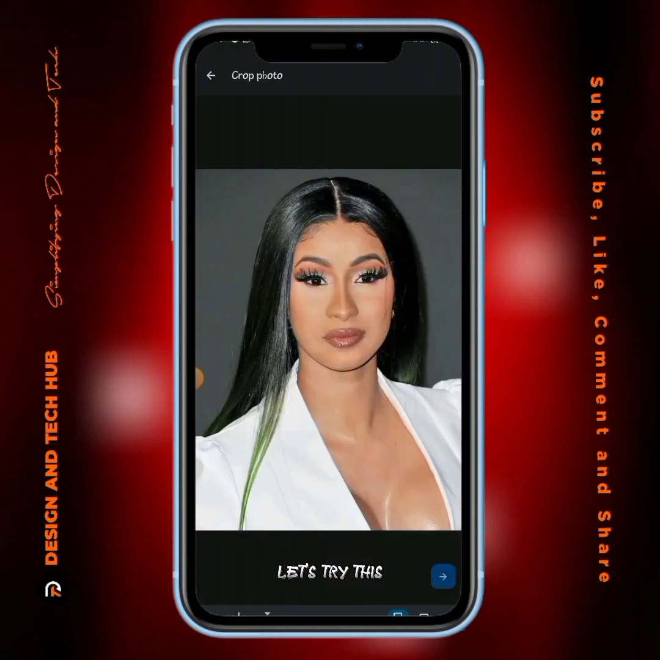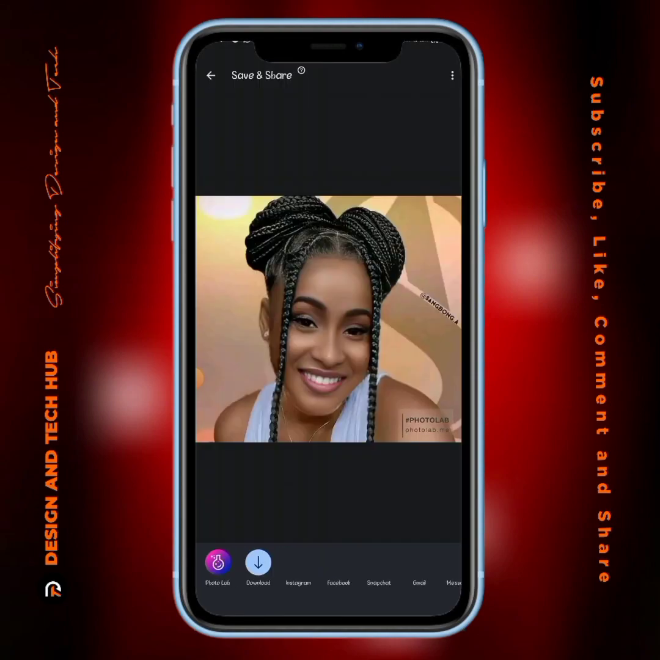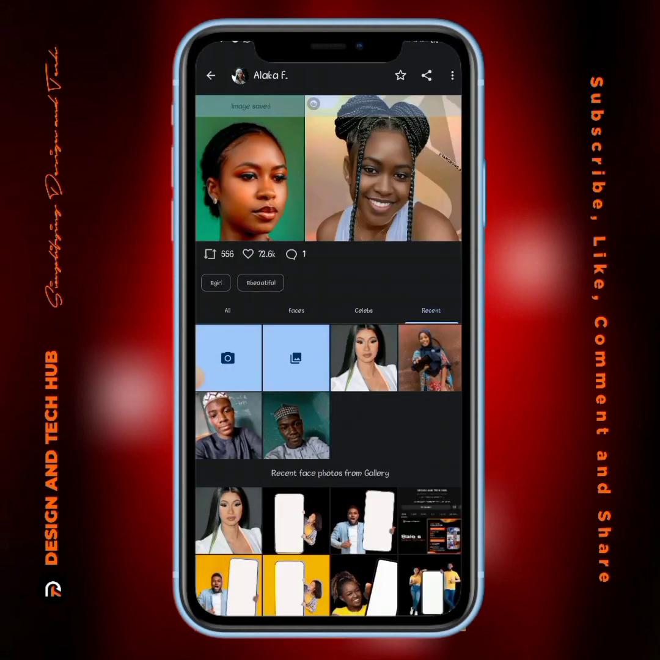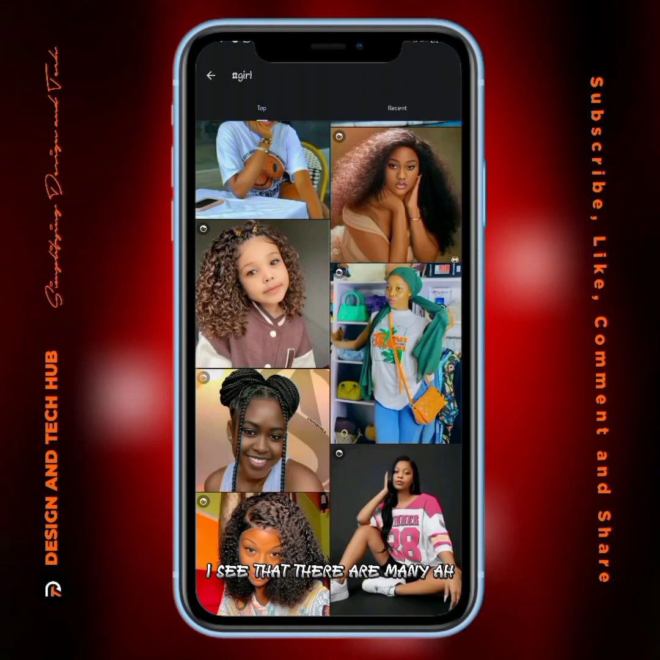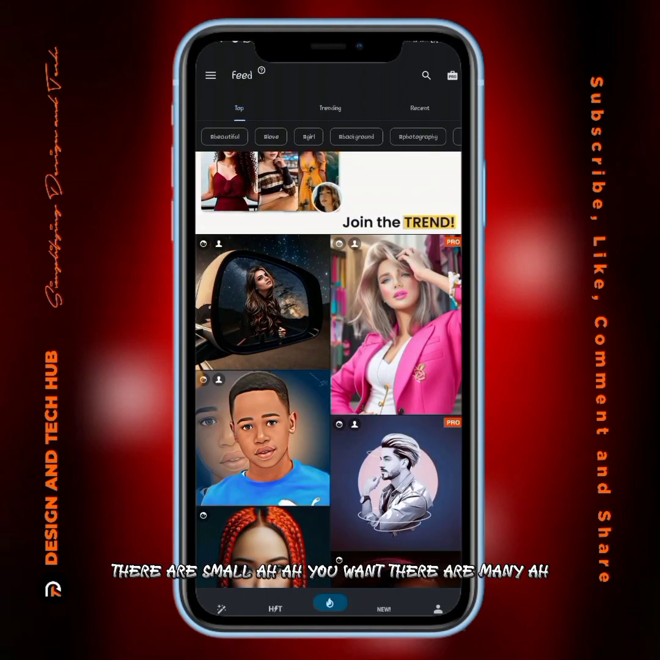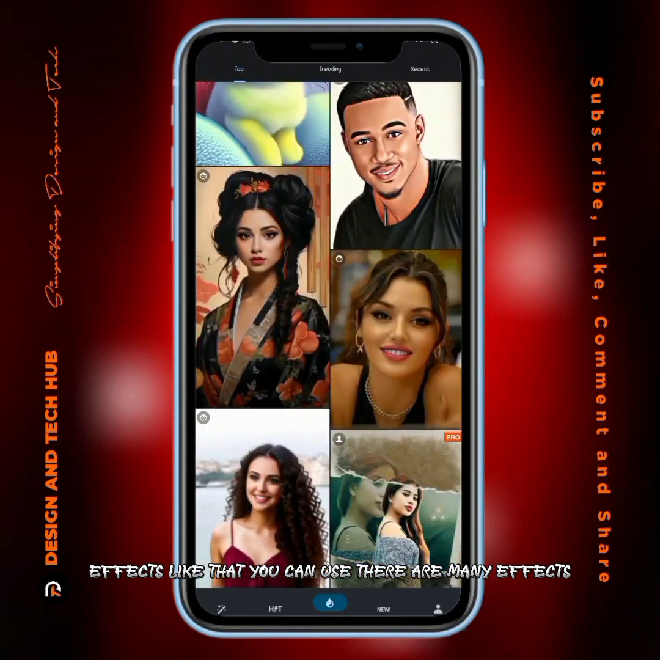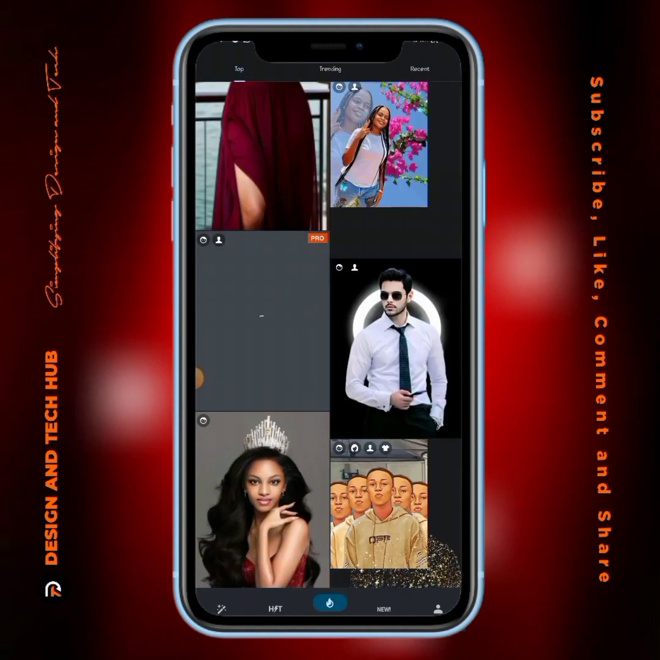Let's try this. There are as many as you want. There are many effects like that you can use.